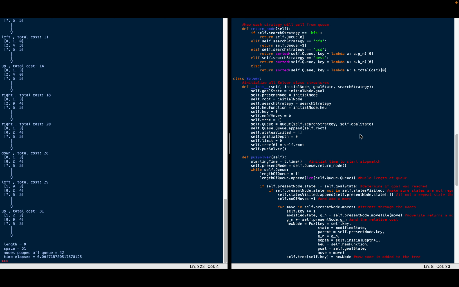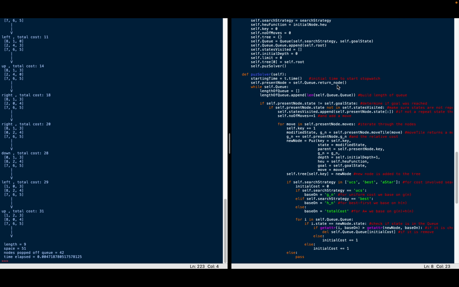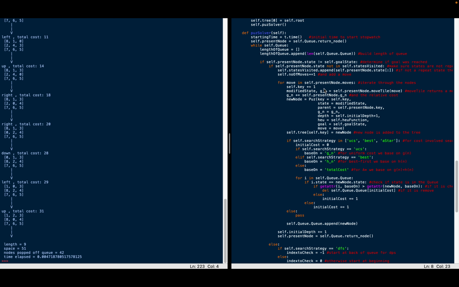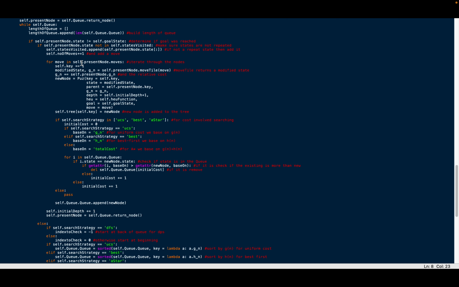And we initialize our solver class, and we start our stopwatch during the solving process. We build out the max length of the queue. We determine if the goal was reached. We make sure that the states aren't repeated as we go through. If it's not a repeat state, we add a move.